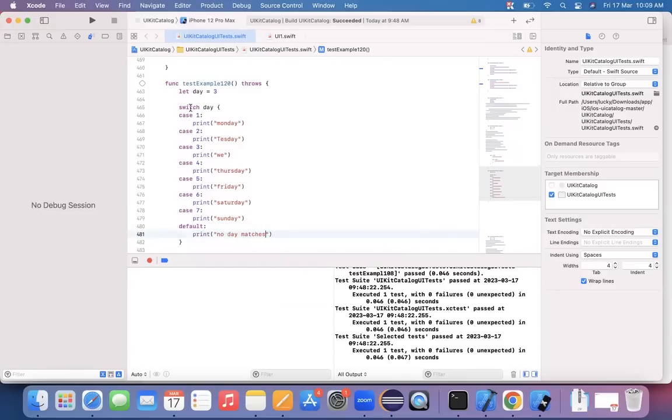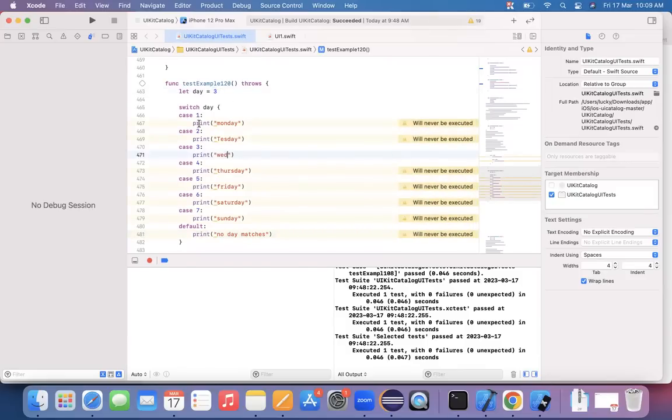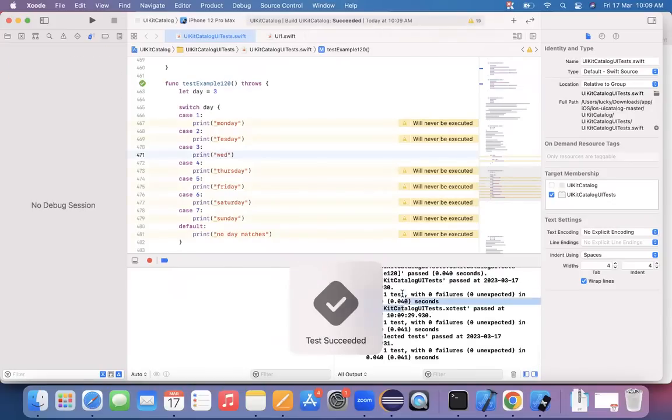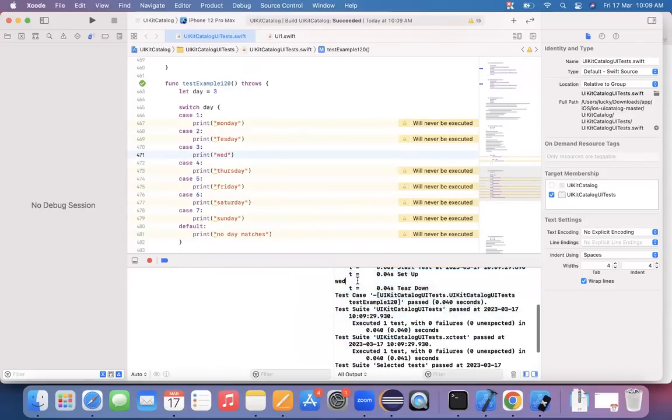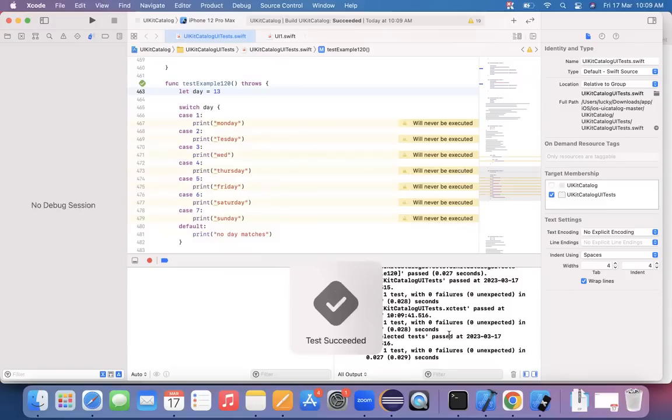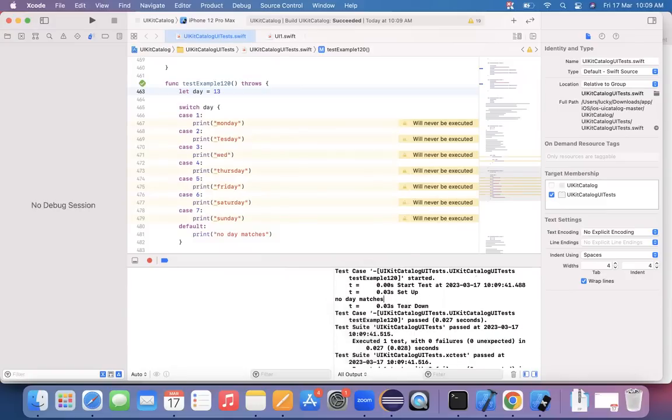Now I have given the input as 3. As per me, Wednesday should be printed. Let me execute this switch case and see. It should print Wednesday to the console. Let us see. So Wednesday got printed to the console. If I give 13, nothing matches, so the default value, no day matches are found, would be printed to the console. The switch's ultimate objective is that if a variable has multiple values, you can use this switch.